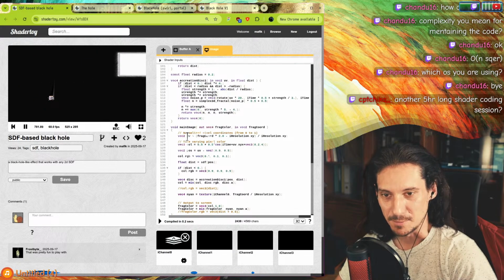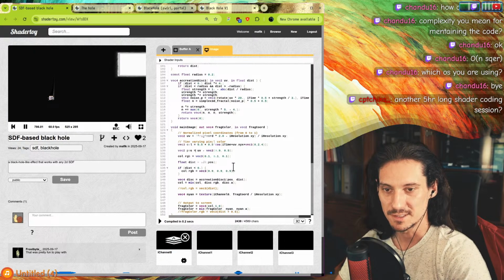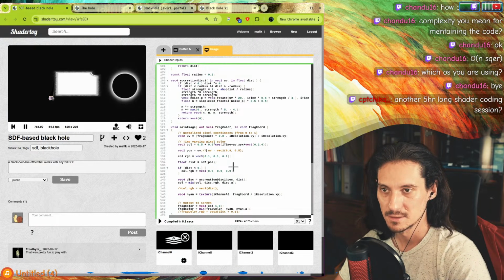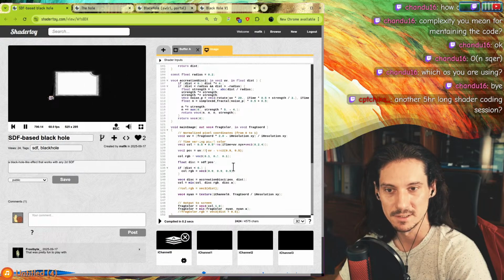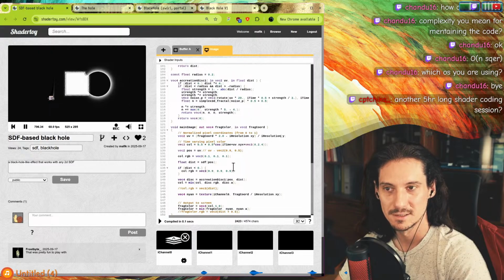Okay, I messed up. Let's just do UV. Looks better. And I should divide by just 1.